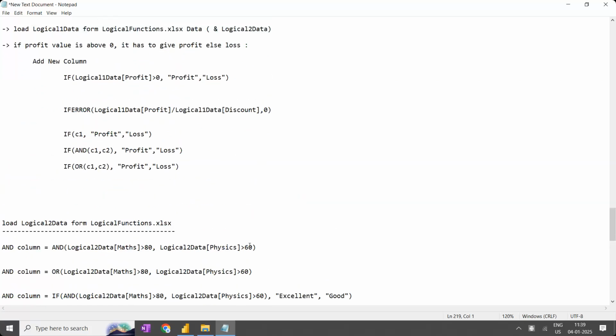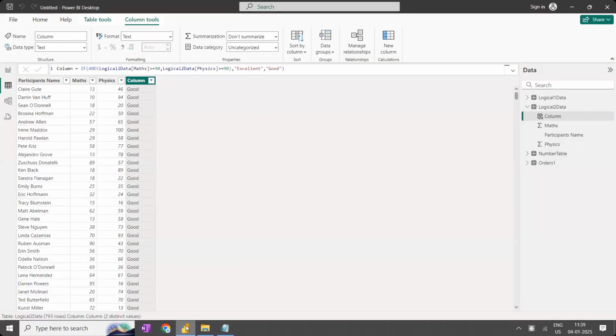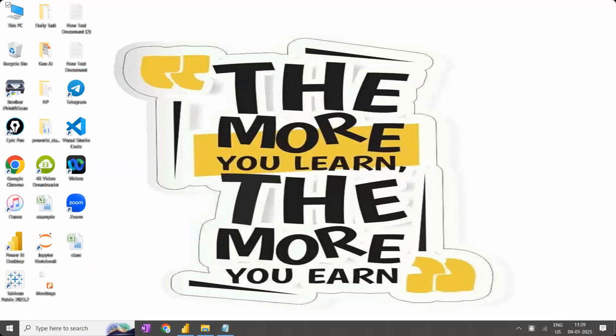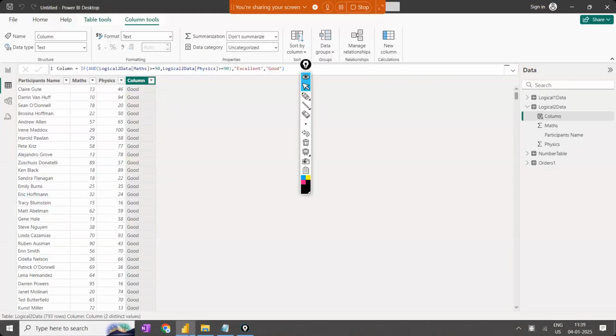This is the logical functions, logical DAX functions, right? Sir, if multiple conditions are there, you write multiple ANDs. You can write multiple also, and a combination of AND and OR. You can write both AND and OR. Like how you are writing within Python, if and else, same logic will be applied here.